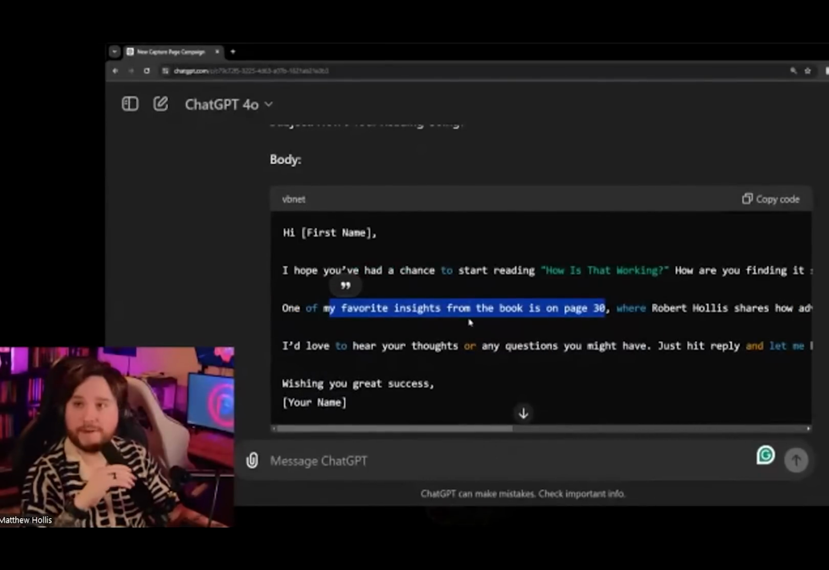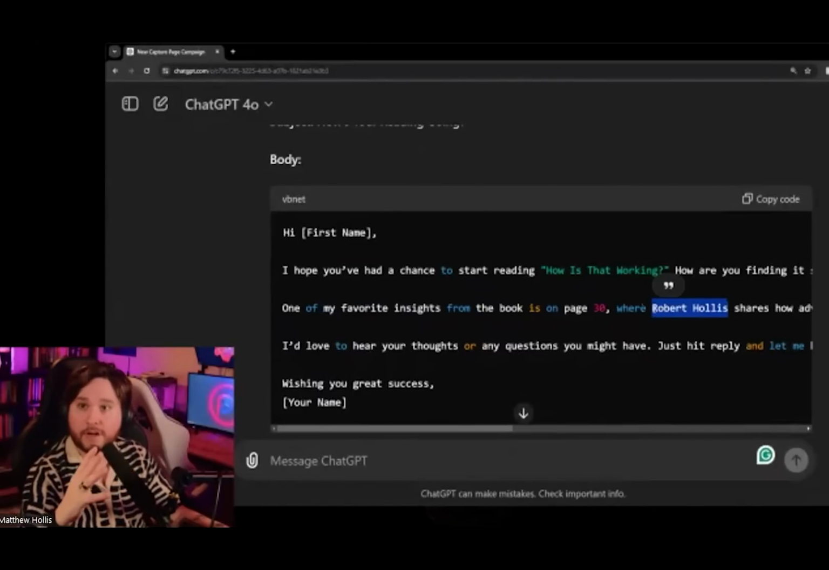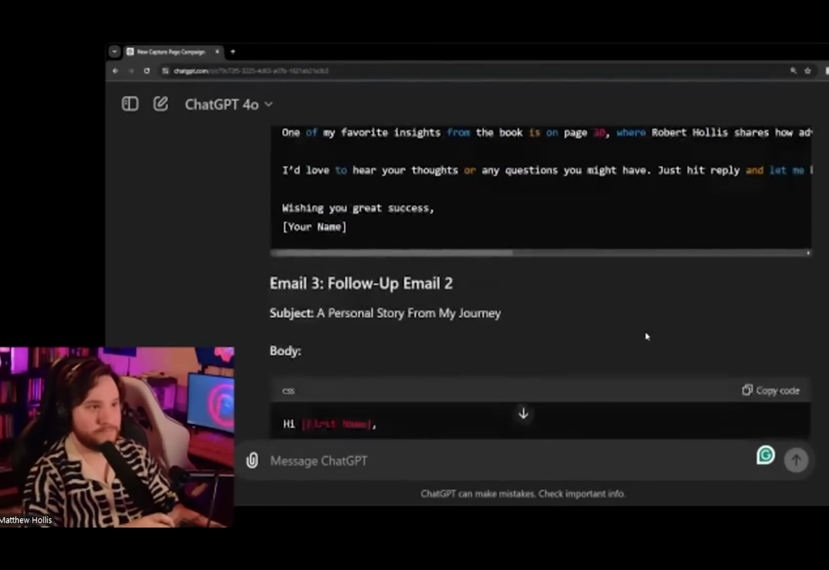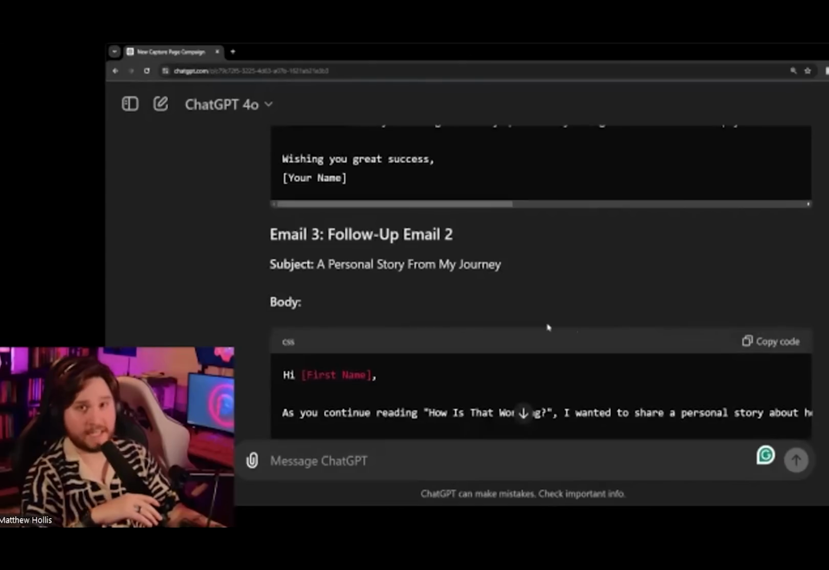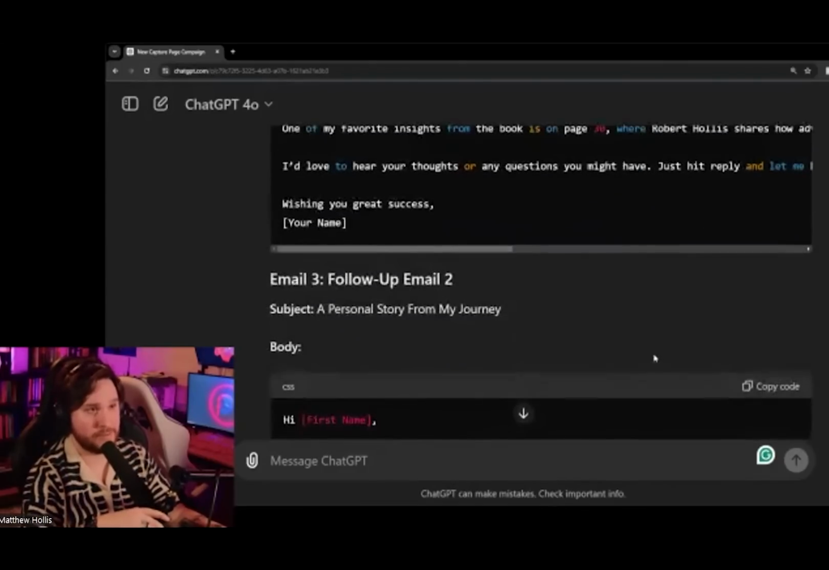So then I read this email and I go, oh no, man. I would have to change where Robert Hollis, this is coming from Robert Hollis. So why would he talk about himself? It's not like Donald Trump or someone that's talking about themselves in third person, right? He's the one sending the email. So in this case, it should say, hey, here's something from my book, right?